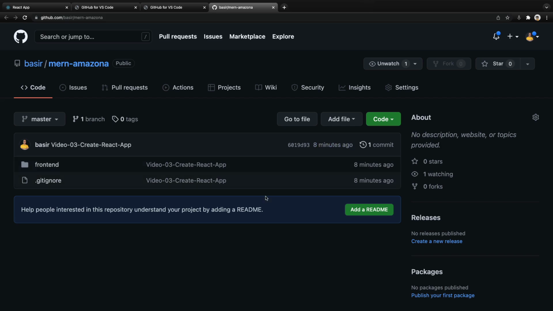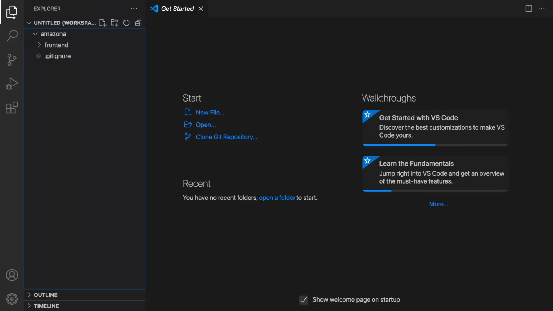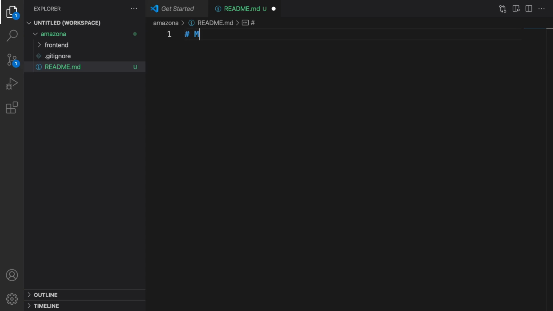For the last part of this lesson, I'm going to create a README file in the root of the project. Here, right click and create new file. Set file name to README all capital .md. Here, set the title to mer-amazon. And here is the lessons.